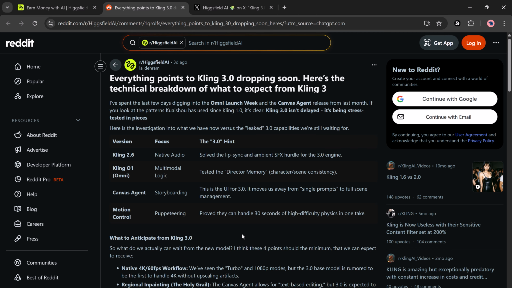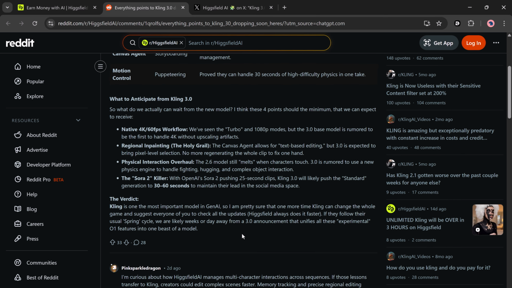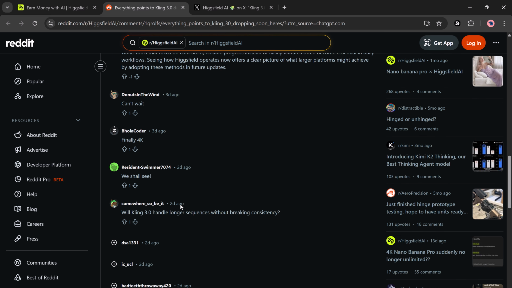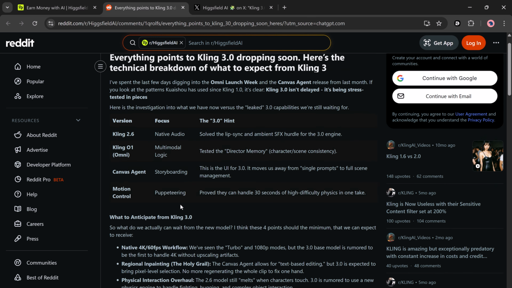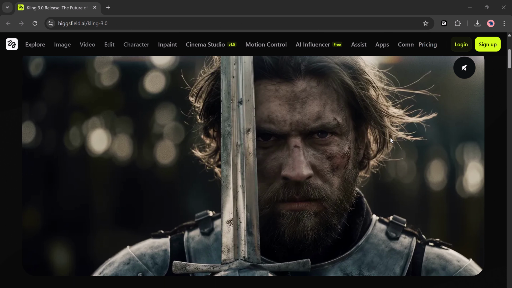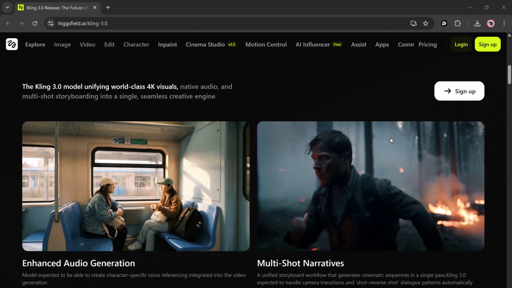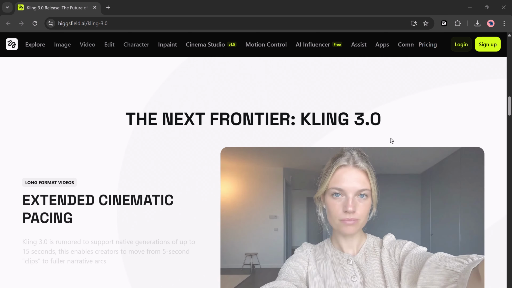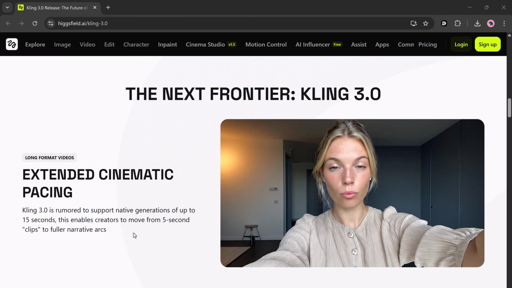To be clear, Kling 3.0 details are not officially finalized yet. Everything discussed here is based on public blog posts, community discussions, industry expectations, but if even a portion of these expectations land, Kling 3.0 could represent a major step forward for AI video creation.